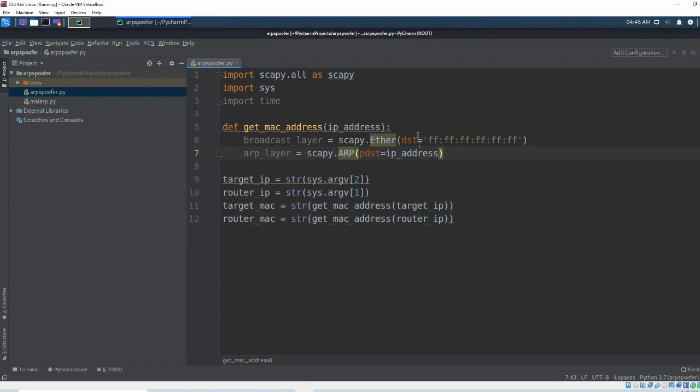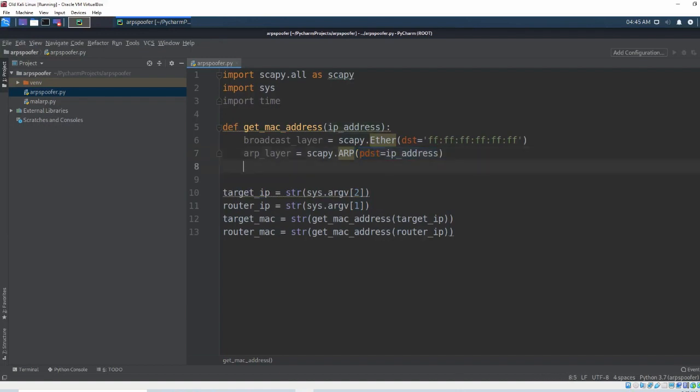Basically, once again, we are sending the broadcast MAC address, so we're sending to the entire network, asking what is the MAC address of this IP address right here. We already know that the other fields of the ARP packet will get filled automatically, so we don't need to specify them. By default, the OP parameter of this ARP packet will be set to 1, which means it is by default a request, so we don't have to set that as well.